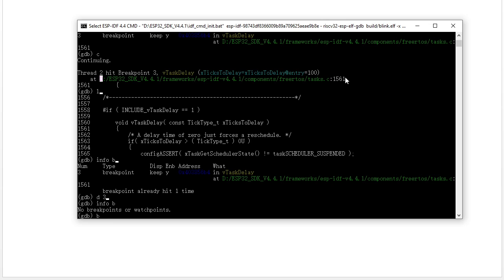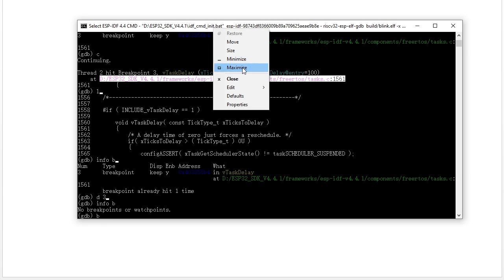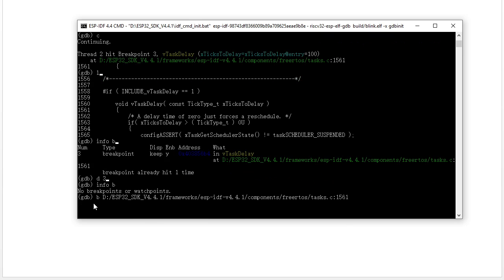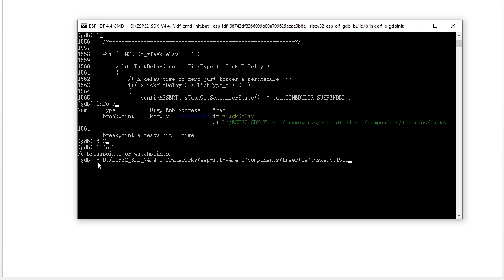Okay. So we can select it, copy it, and click here. So it means we set the breakpoint in this file. This file is under this folder and in this line. Okay, so we press enter. Now it has already set the breakpoint here. It is breakpoint 4.